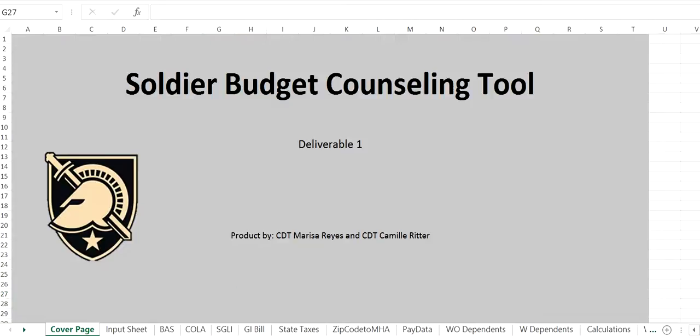Class, this is Cadet Reyes and Cadet Ritter's Soldier Budget Counseling Tool. This tool is going to be used in order to allow for a soldier to manage their money well and in order for them to see how they're able to use their expenses and their income in order to create a disposable income. The first sheet we will be going to will be the input sheet.